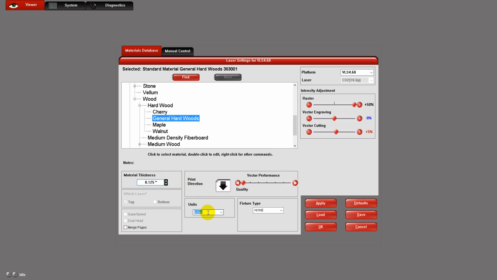And I like to click off in another area of the dialog box just to make sure that this got accepted. And then we're going to make sure the quality is set all the way to the left. And that's all there is to selecting the material. If you were running a different material, say paper or acrylic, you would go set the settings appropriate for that.